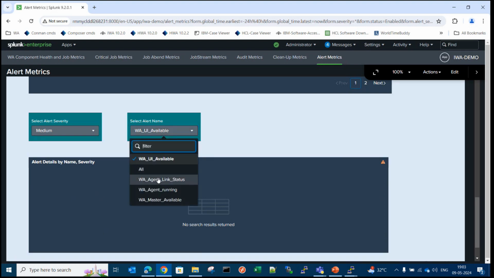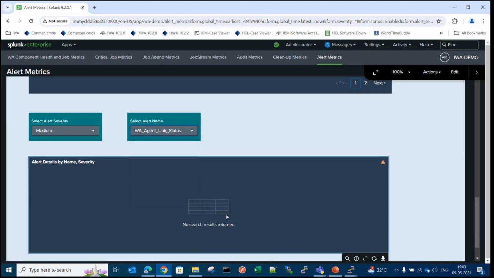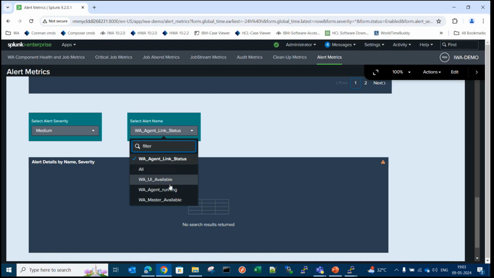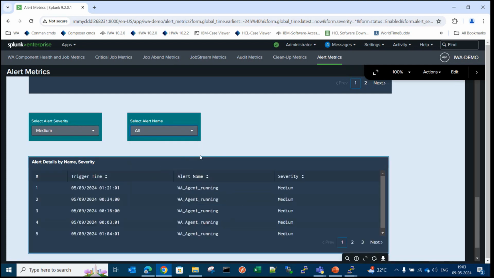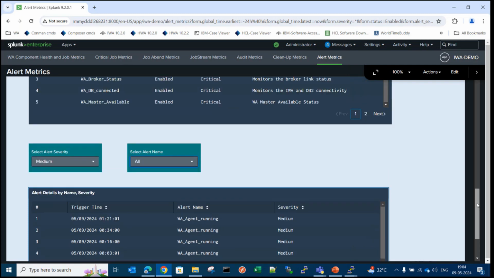I don't think there is any data there. I think probably I need to check this filter to see if it is configured properly.